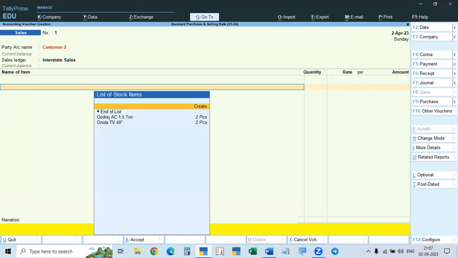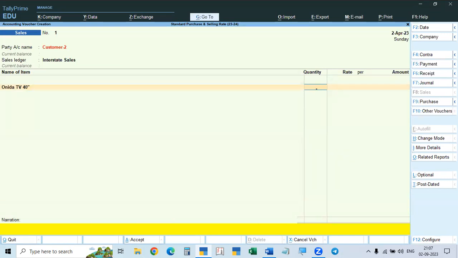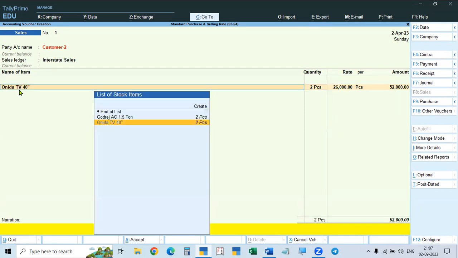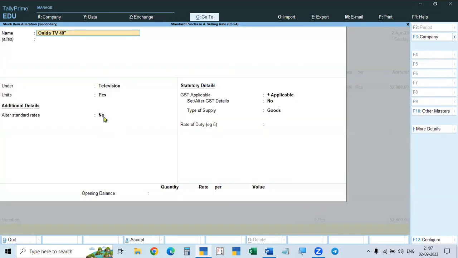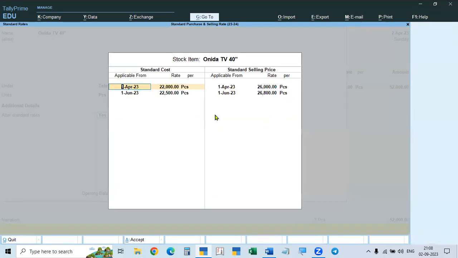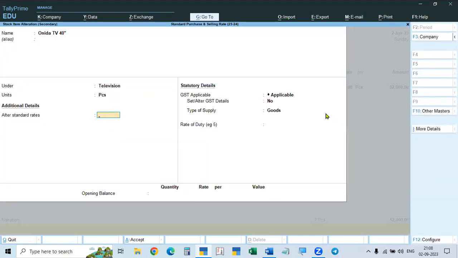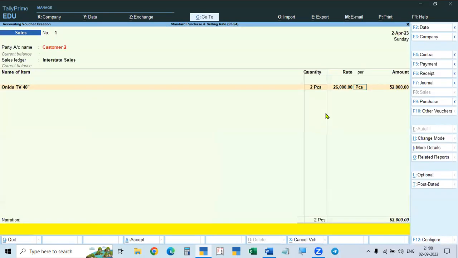Interstate sales. For example, we will take up Onida TV, 2 numbers. What is the rate? On 1st June, the purchase price is 22,000 rupees and the selling price is 26,000 rupees. After 1st June, it will be 26,800. We will see that also. Okay, so here we have done this.